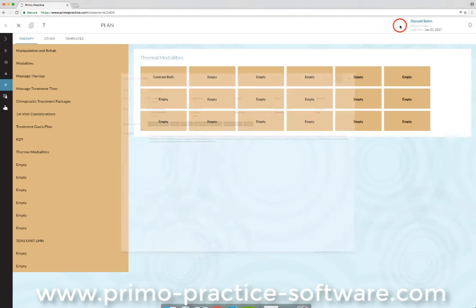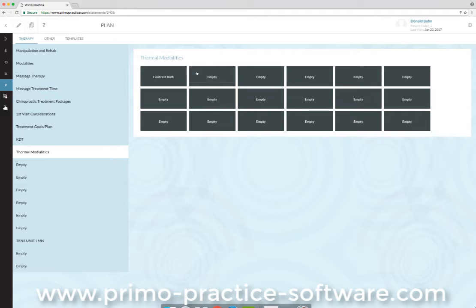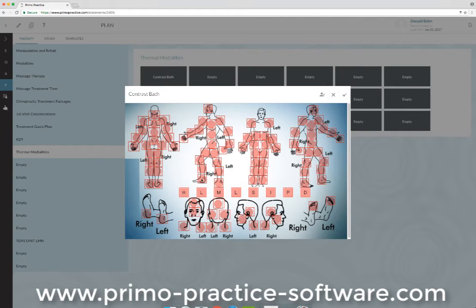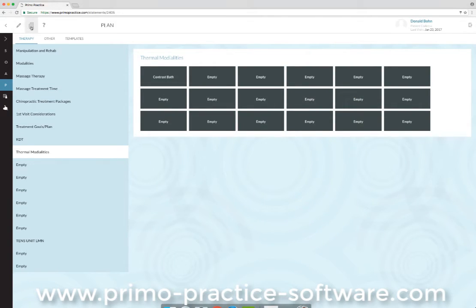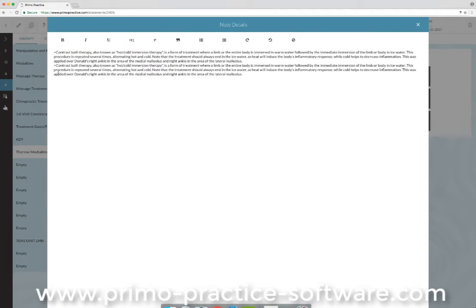We're going to click save and then exit the editor, and now I can test that by clicking contrast bath. And where did I apply it? We'll say it was here and here on the right ankle. I'll click the check button, and then let's open the note and see what we've created. Well, in this case, here it is. We've created contrast bath, and there's our statement, and it was applied over his right ankle in the area of the right malleolus and the right ankle in the area of the lateral malleolus.